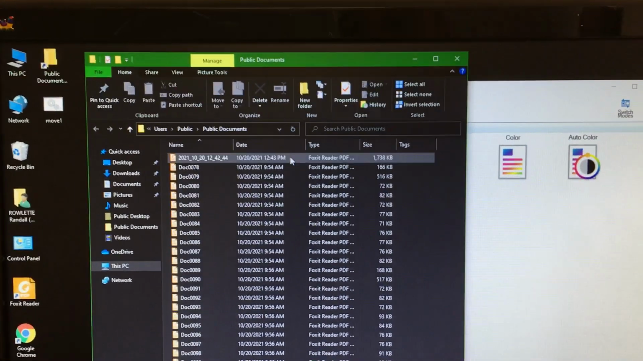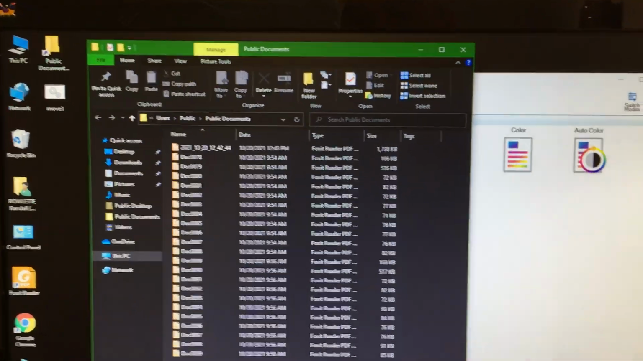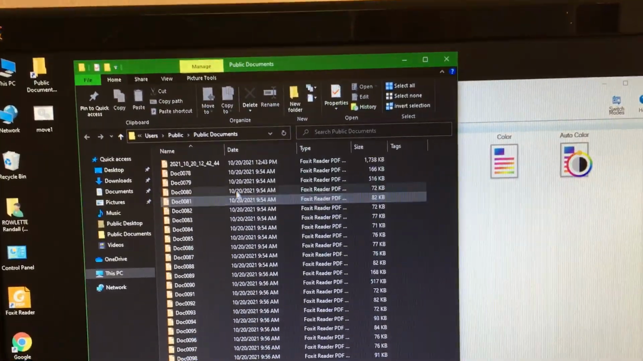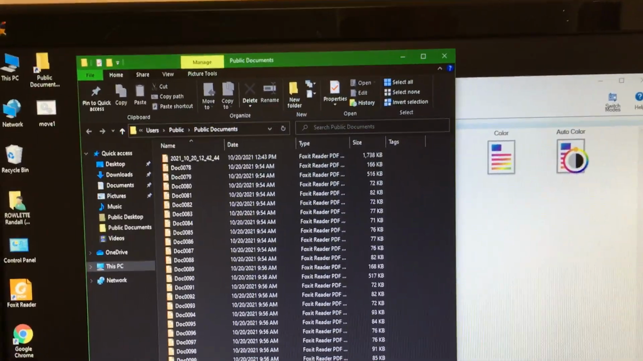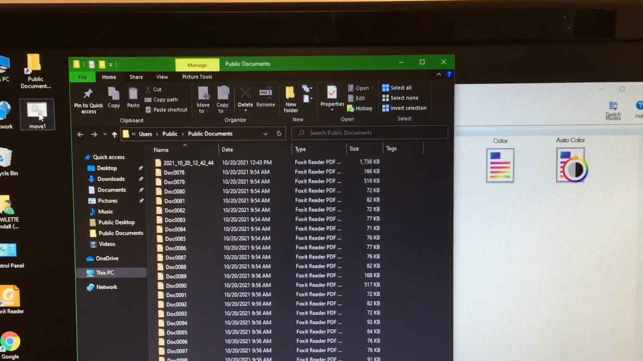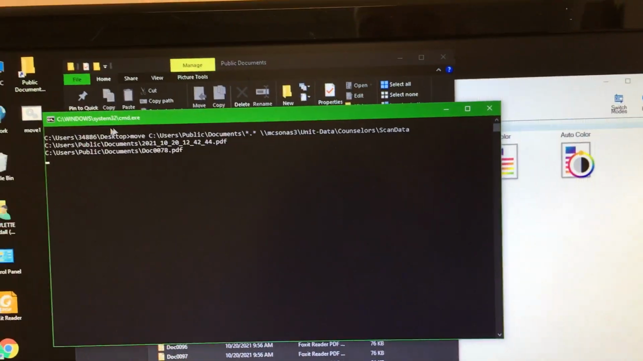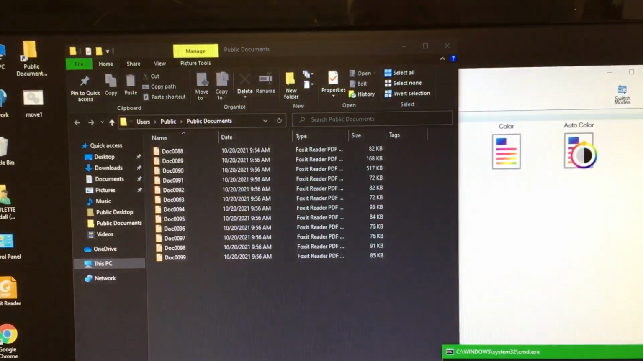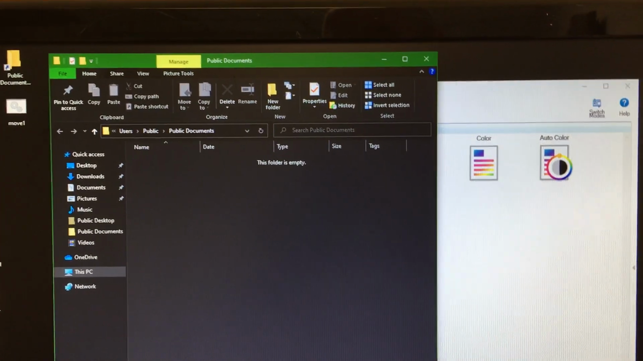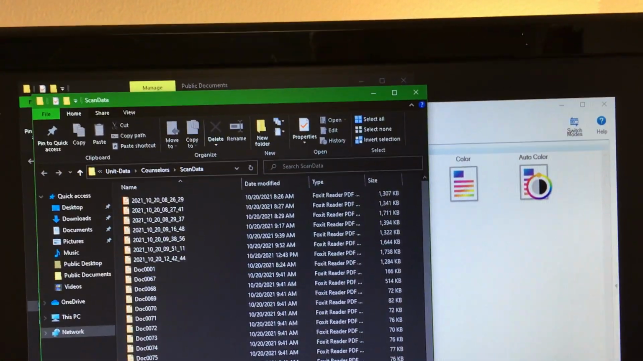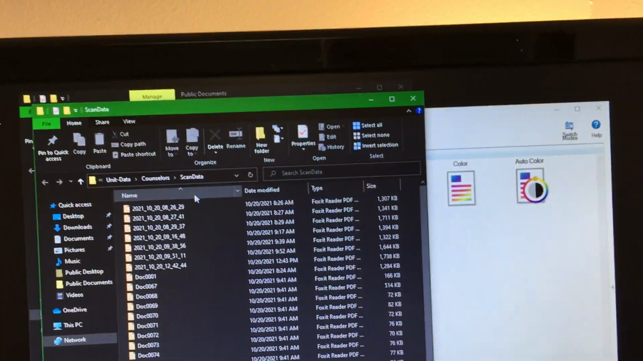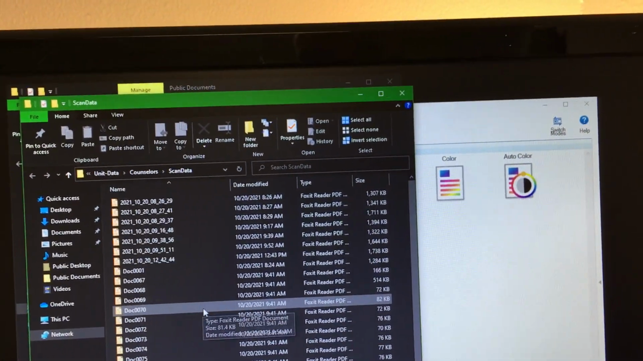scan those documents and put them in this folder. Looks like I have another batch I scanned earlier, into the public documents. And then we have a little program here that is going to move those. You can see them disappearing and put them in the counselors scan data, which you all should have access to.